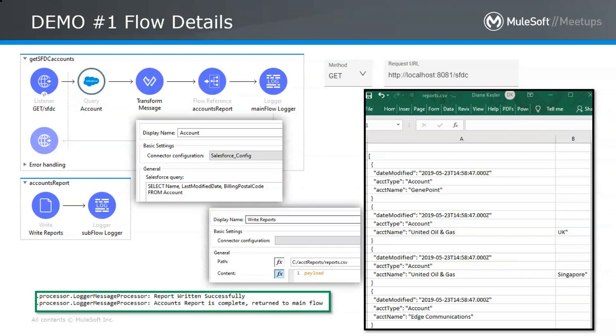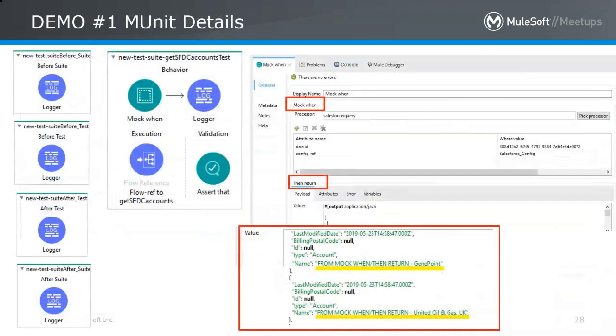Okay. So as we proceed, you're going to see the difference between actually running this flow, because we will run it in the demo. But then I want you to see what happens when we mock it. So in the MUnit example, I went ahead and put a test before and after: a before suite, before test, after test, and after suite. And I put some information in the logger so we can identify when those are run and how that handles it.